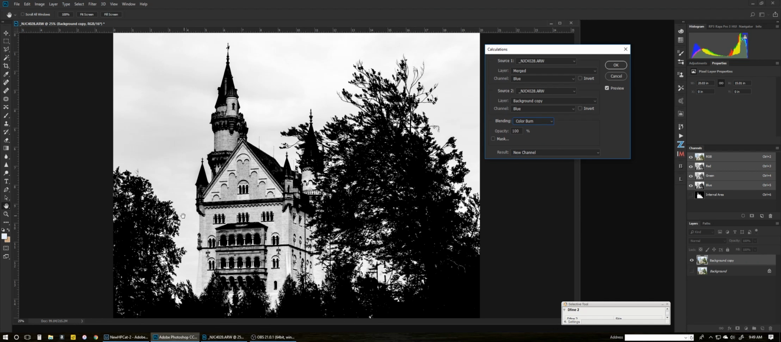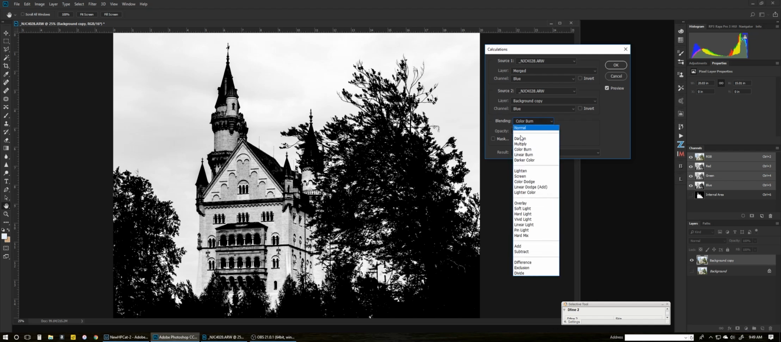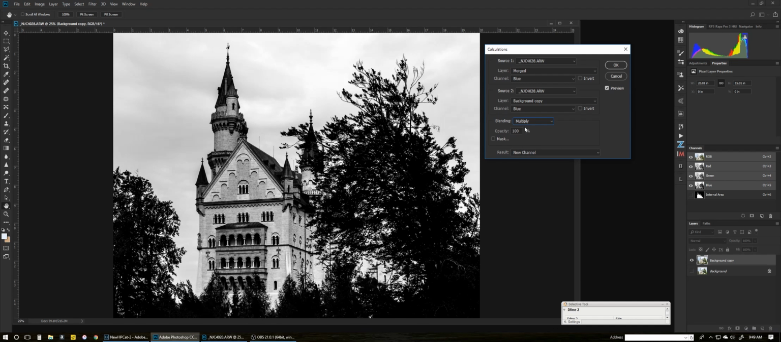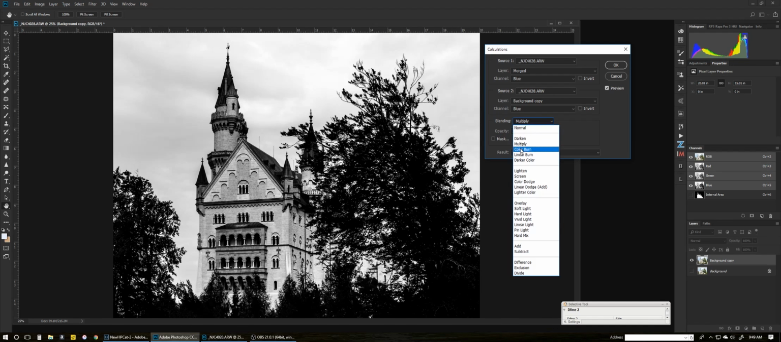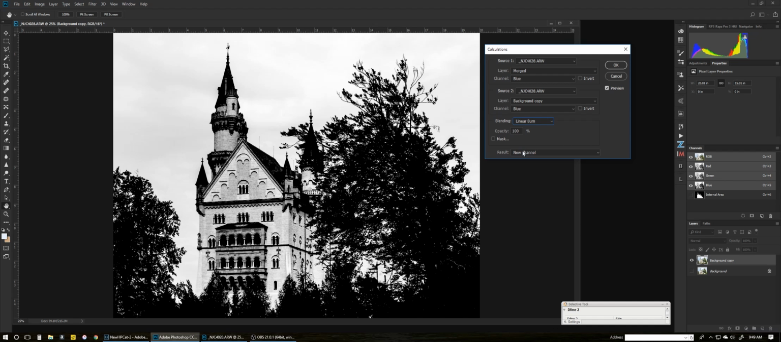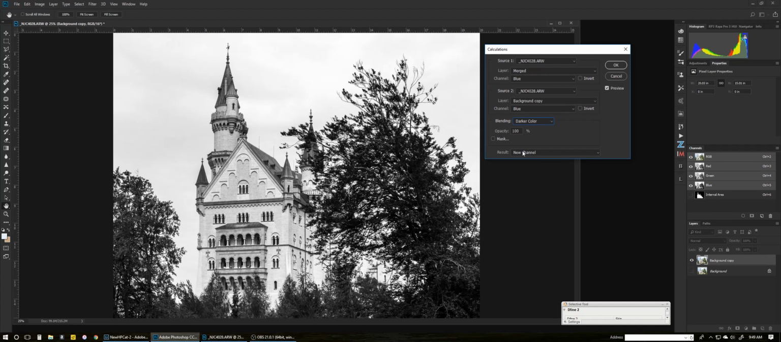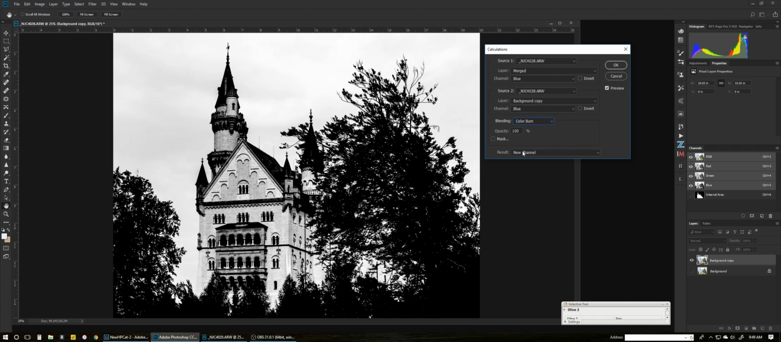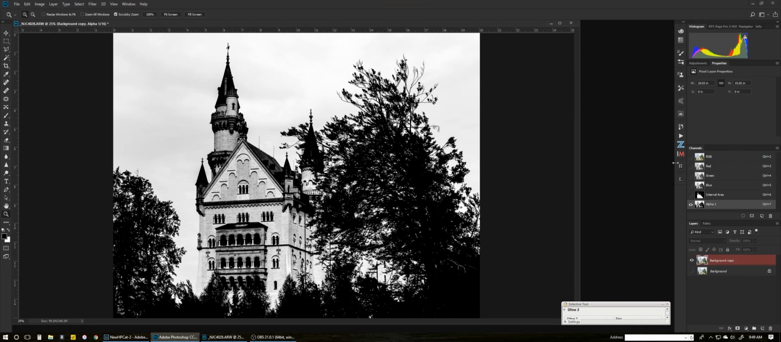In this case, color burn looks a little better than multiply. Burns down a little bit more. If I look at linear burn, it adds a little too much gray in the sky for me. So I'm just going to go ahead and use color burn. And that'll create a new channel for us. So I'm going to go ahead and do that. You see it creates this alpha 1 channel.